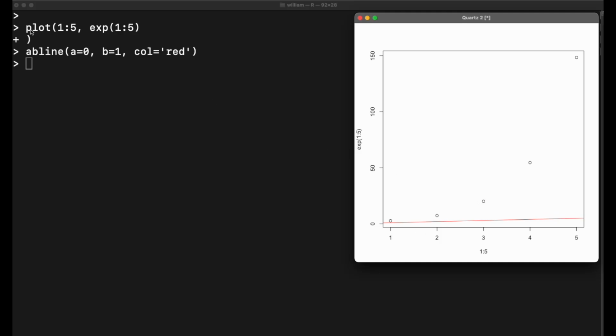So I hope that the abline function is a little bit clearer to you and is going to be useful in applications that you might be interested in.